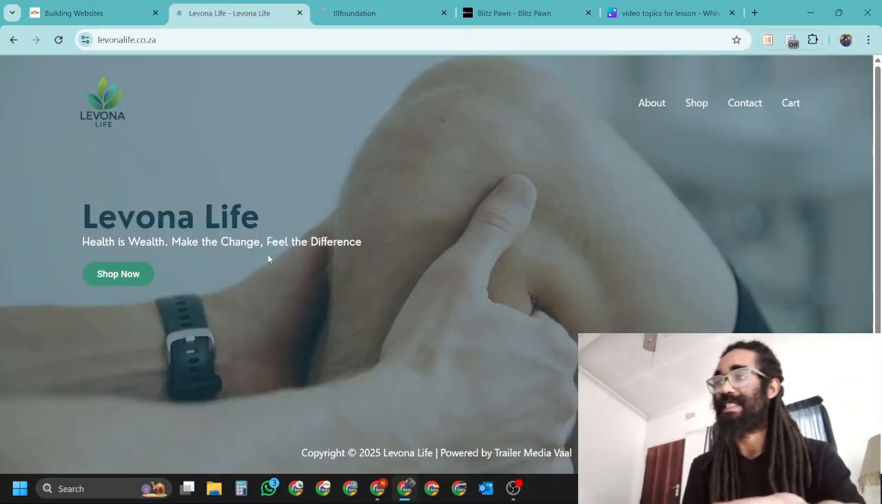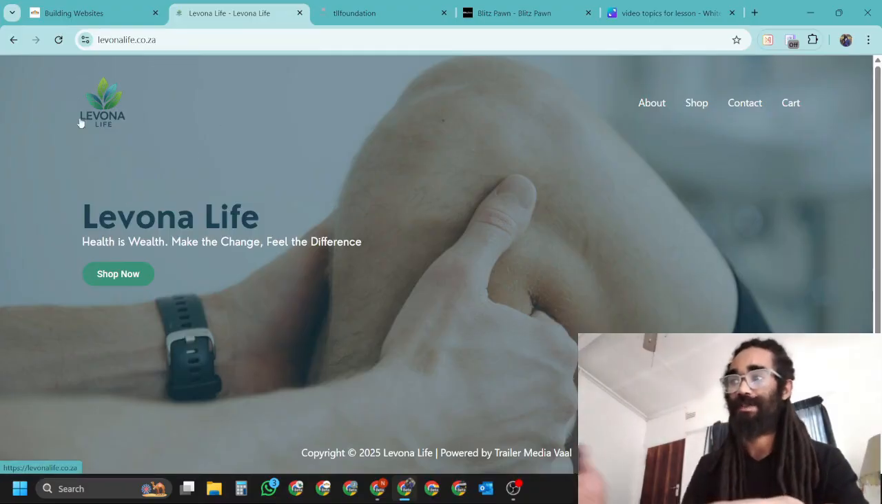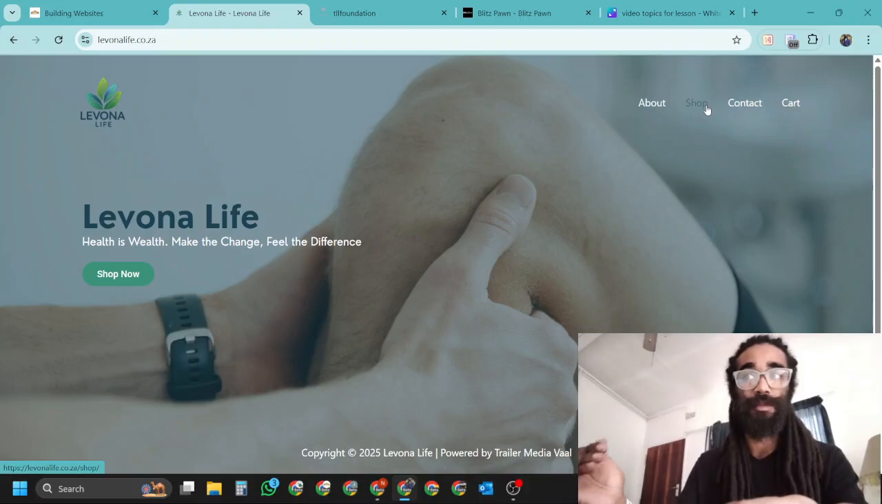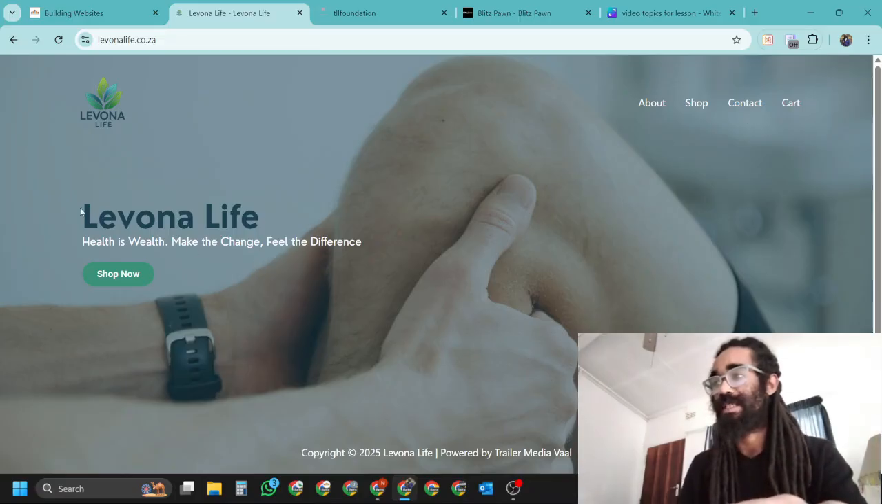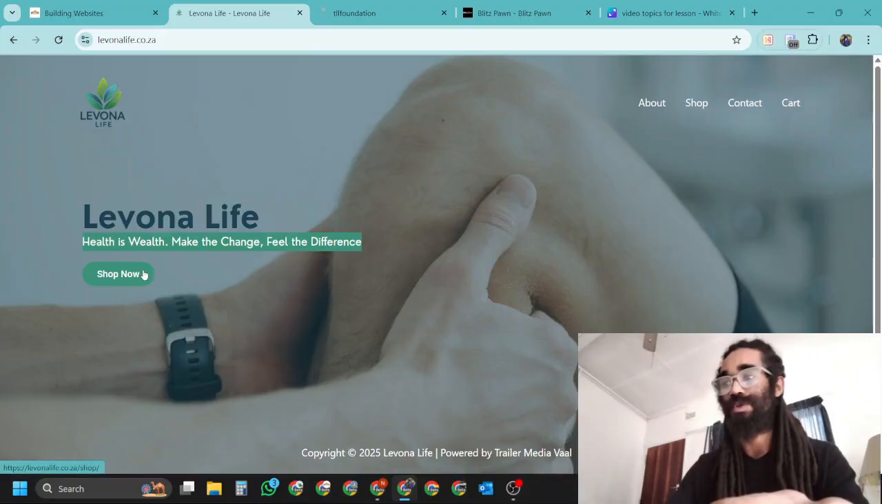All right, so we can go to another website. It's exactly the same thing for a different client, of course. The logo, the about, the shop, because they have more than one product. They have the cart option here, a contact form option, then the name once again with a little bit of text, and a button that links to the shop.